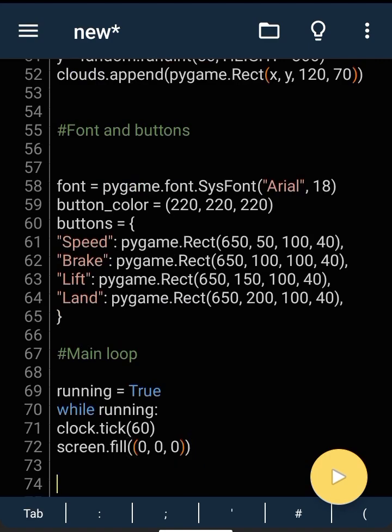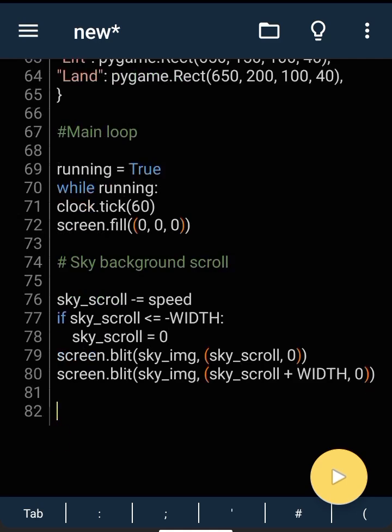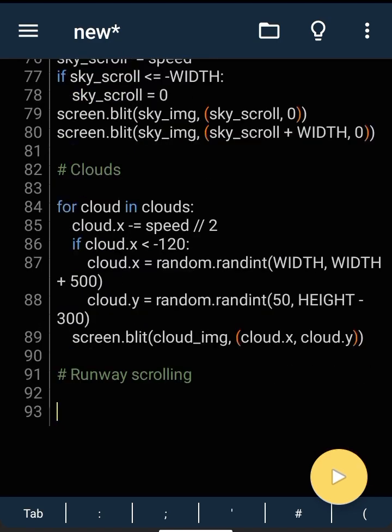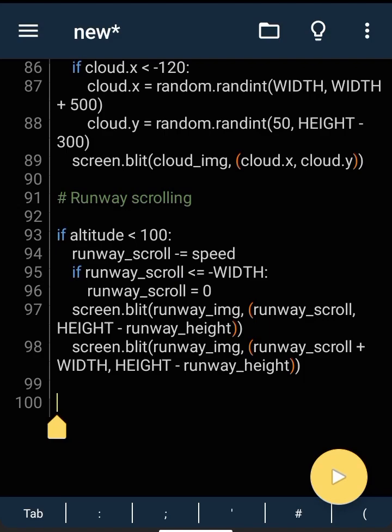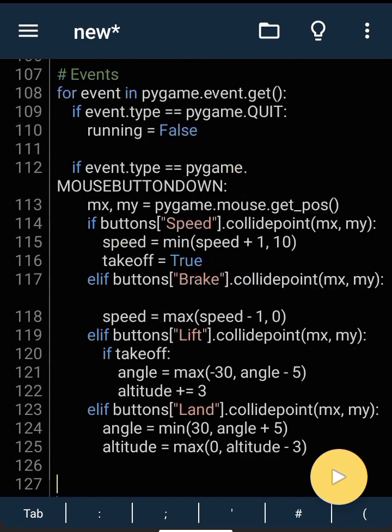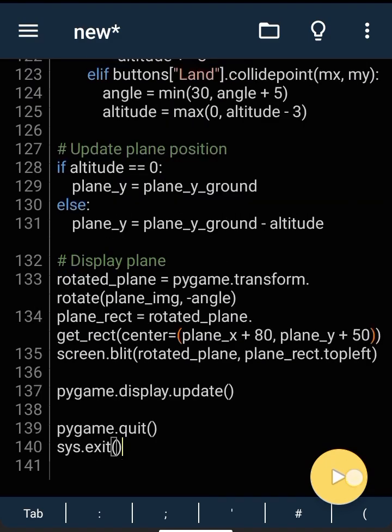Game loop. 60 FPS. Scroll sky and clouds to the left equals the illusion of the plane moving. If the plane's low, altitude less than 100, the runway scrolls too. Checks for mouse clicks on buttons and updates speed, angle, and altitude. Plane logic. If on ground, stay on runway. If flying, move upward. Rotates plane based on angle, tilt. Displays everything. Quit. Exits the game cleanly when the window is closed.